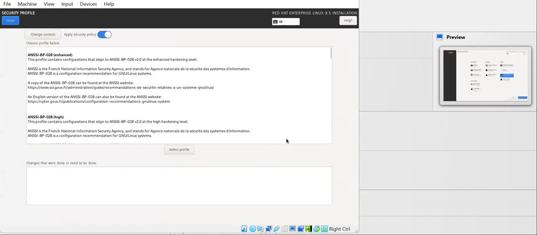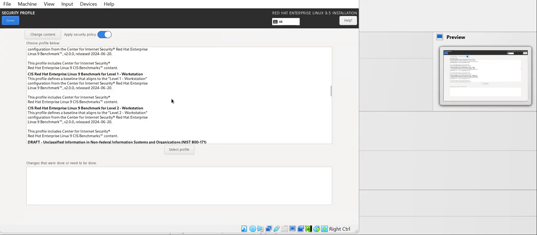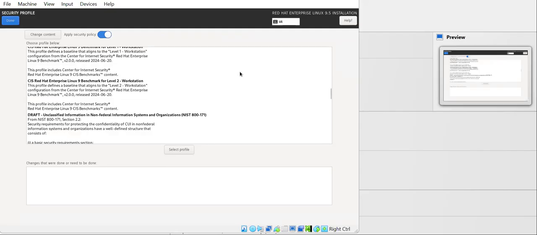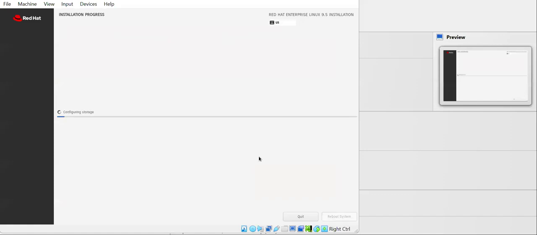Now the security profile. This profile contains configuration along with this, which is BP028 version 2 at the enhanced hardening level. So this is basically the profile which is selected. Again, as I'm saying, we need not do anything here. We need not change the content. We will just stick to this security profile. Okay, so everything is done. Now we just need to click on begin installation. It will take around 30 to 40 minutes, as I mentioned. So let it run. I will pause the video and we will see what comes when it is completely installed. I'm pausing the video at this moment.